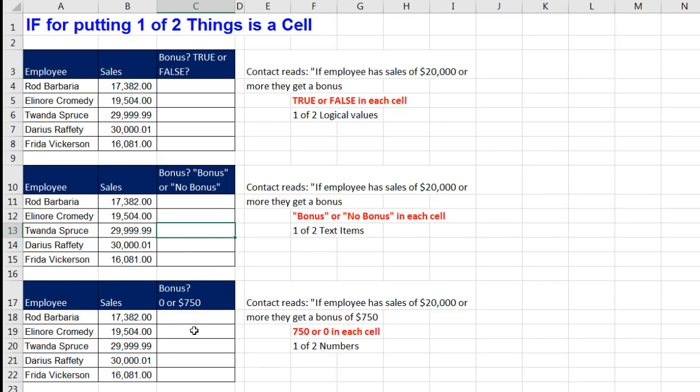Down here, each one of these cells, I want either the number 0 or 750. So I run my logical test. Is that number right there greater than or equal to 20,000? True. So I put $750. Right in this cell, is that cell greater than or equal to $20,000? False. So I put a 0 in the cell. True or false, the text bonus or no bonus, the number 0 or 750.